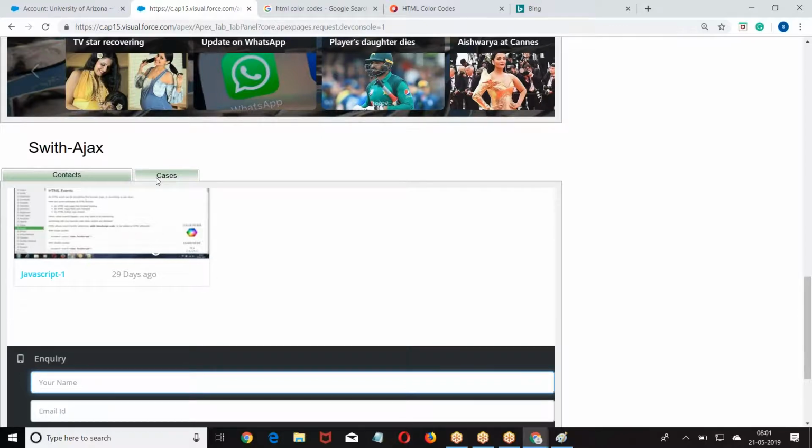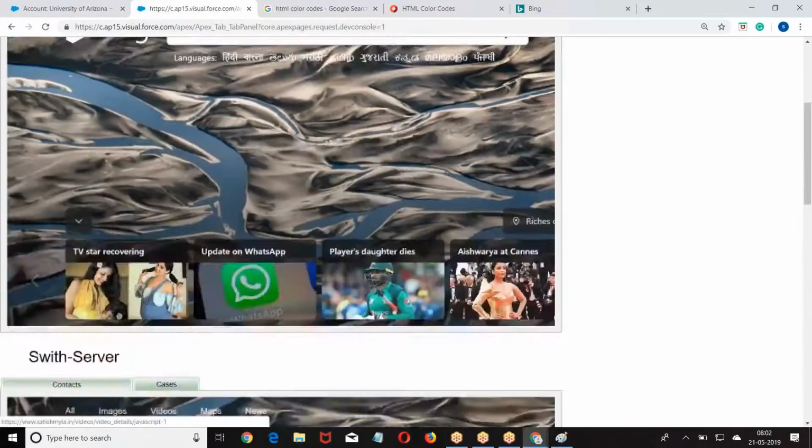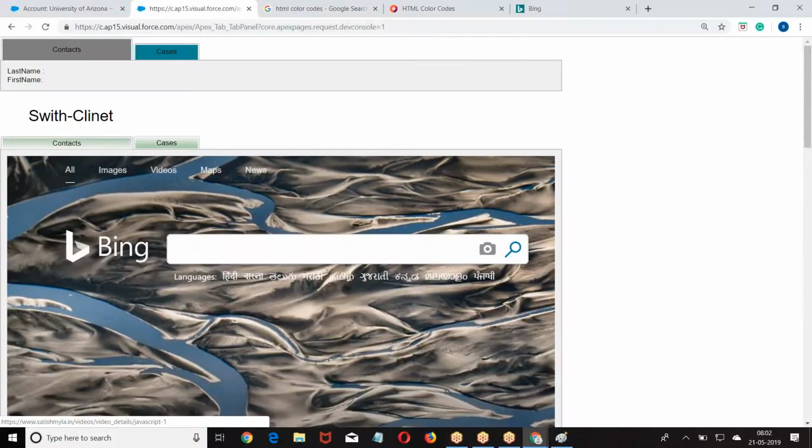Now if you want to make an asynchronous call to the server, we have concepts called remote actions and Salesforce Ajax toolkits. From scripting, we try to connect to the Salesforce server and get the response. Or from scripting, we try to connect with a third-party system and get the data. There I'll go with the Ajax calls. Right? So what types of switches do we have? Three types of switch type. What are they? Ajax, client and server.